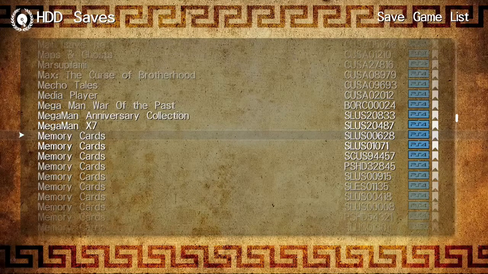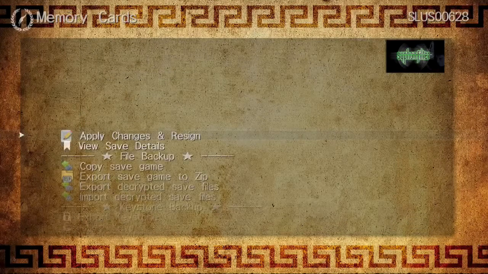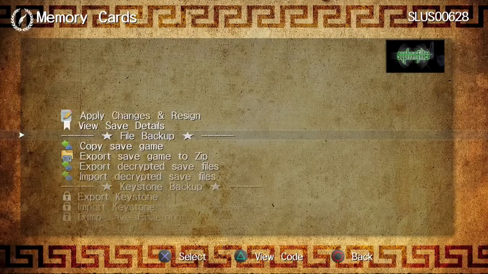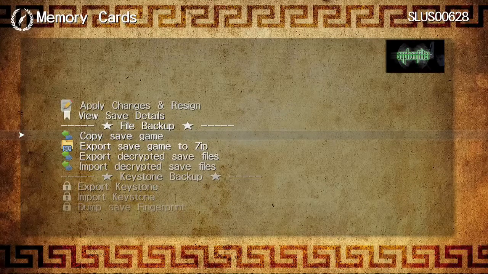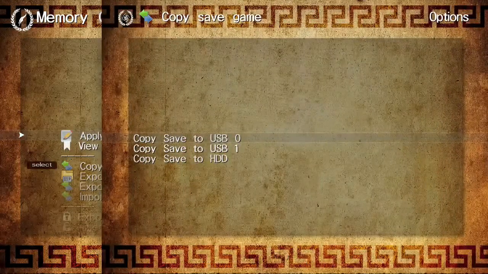Alright, so we're going to simply hit the X button, and we'll go down to copy save game, and we're going to simply copy it over to the USB 0.